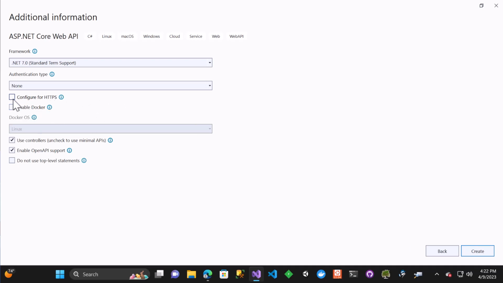We're not going to enable Docker, and we're going to use controllers instead of the minimal APIs. This is basically allowing us to create a class that's going to inherit from the API controllers class. Then we can put all our actions inside of that versus actually coding this ourselves. So we'll look at examples of both of them and how to do that. We're not going to use the minimal stuff. We're just going to use the controller.